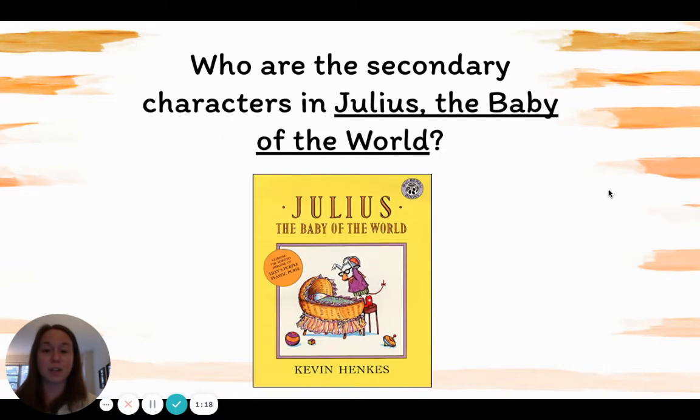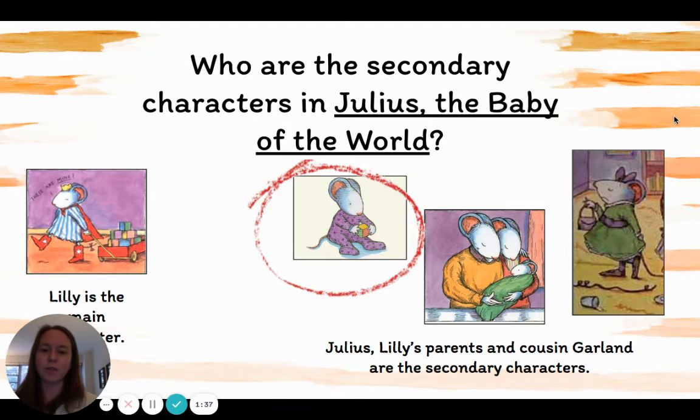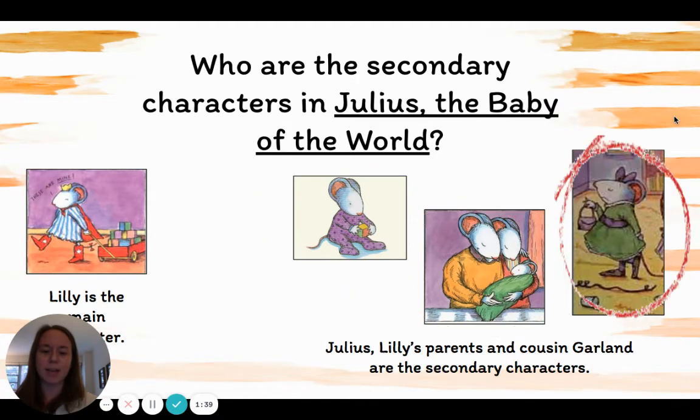Let's think about some of the fiction books that we have read. Who are the secondary characters in Julius, the Baby of the World? Well, I know that Lily is the main character in this book. She's on almost every single page, and the story is really all about her. But who are the secondary characters? I know that Julius, Lily's parents, and her cousin Garland are all the secondary characters in this story. They don't appear on every single page, but they are important.